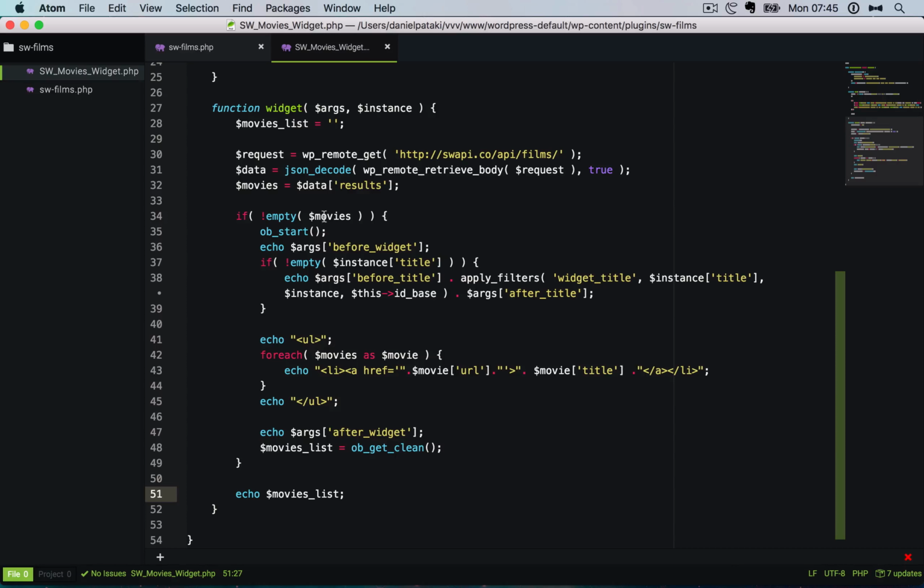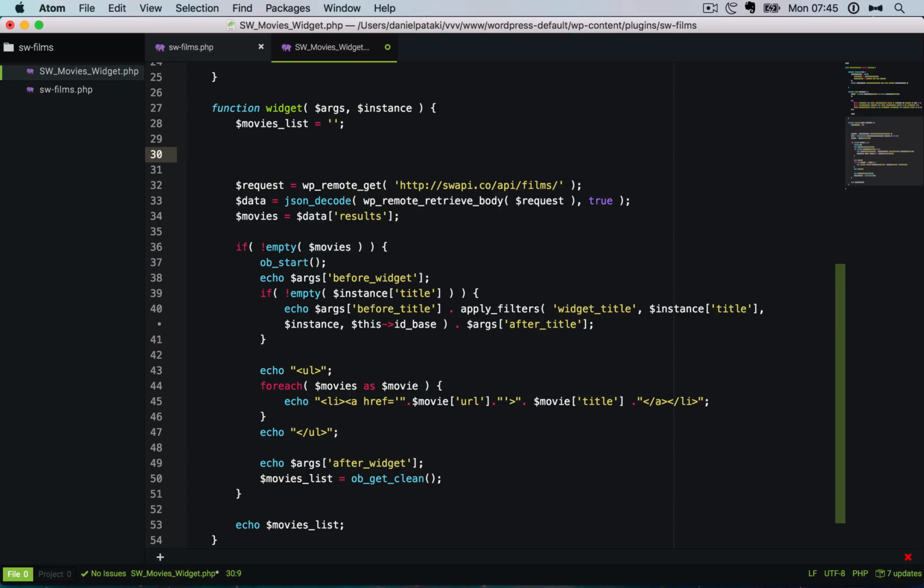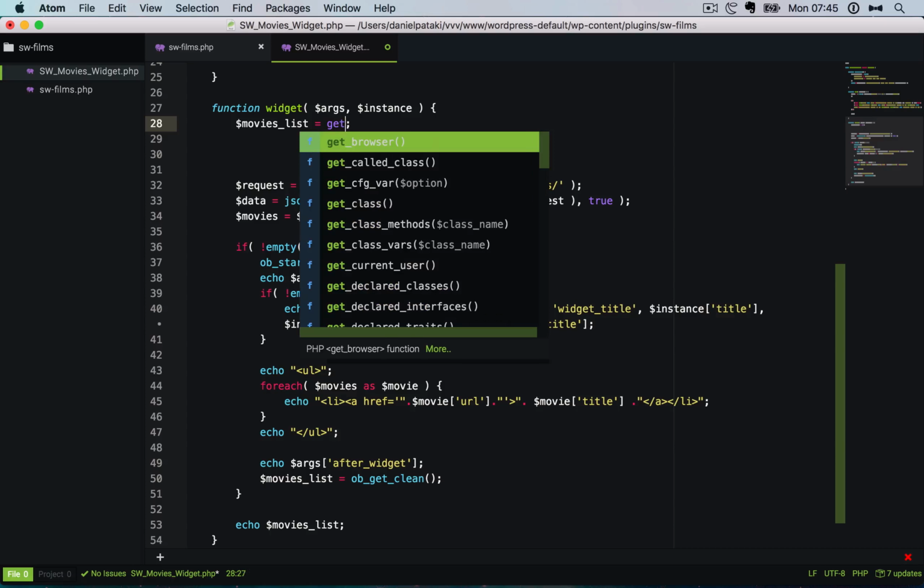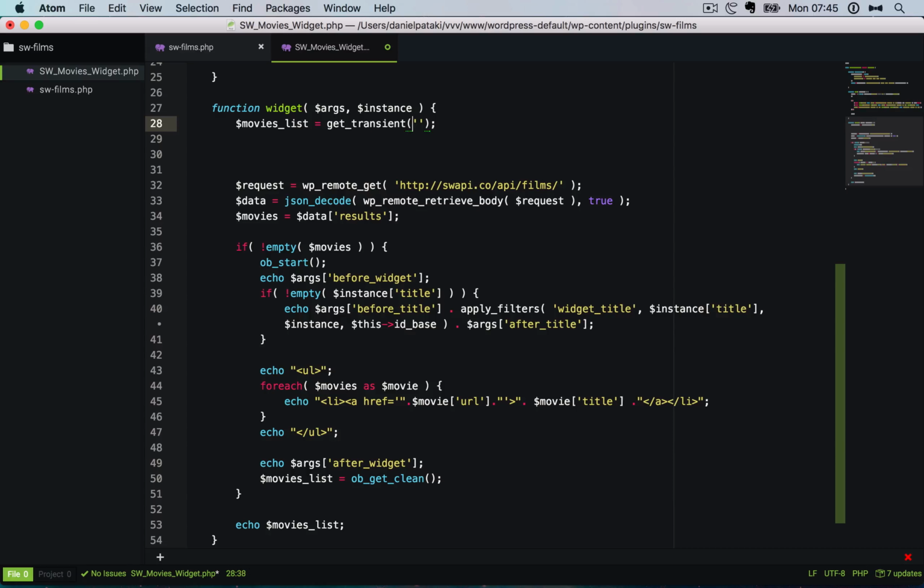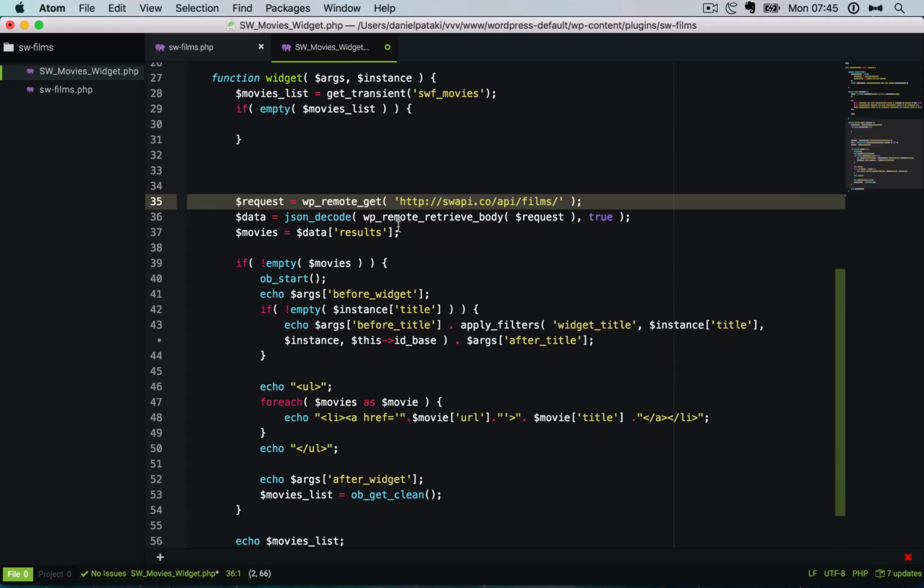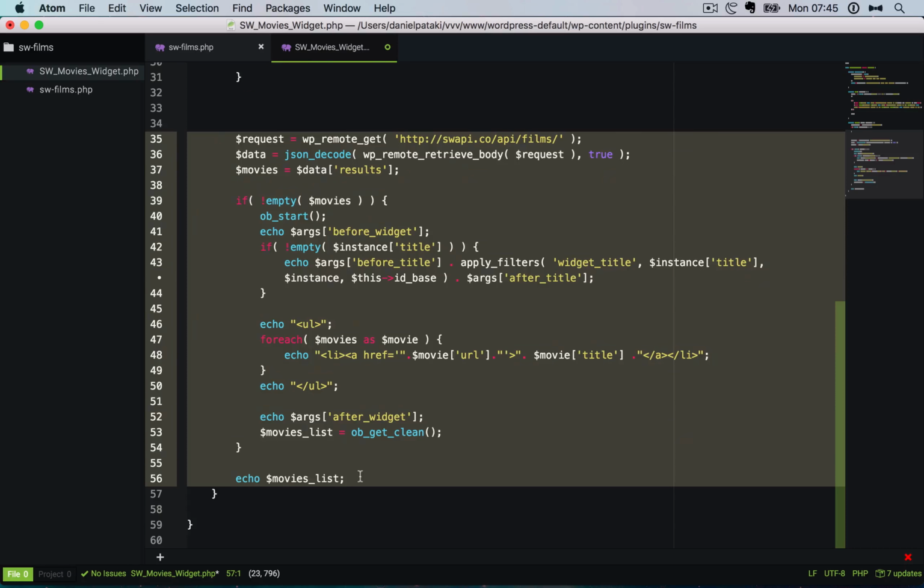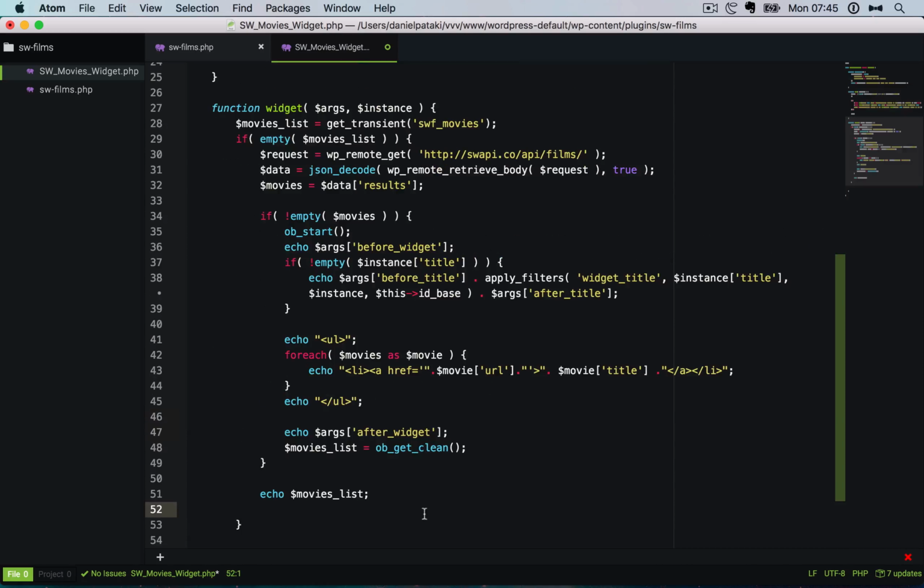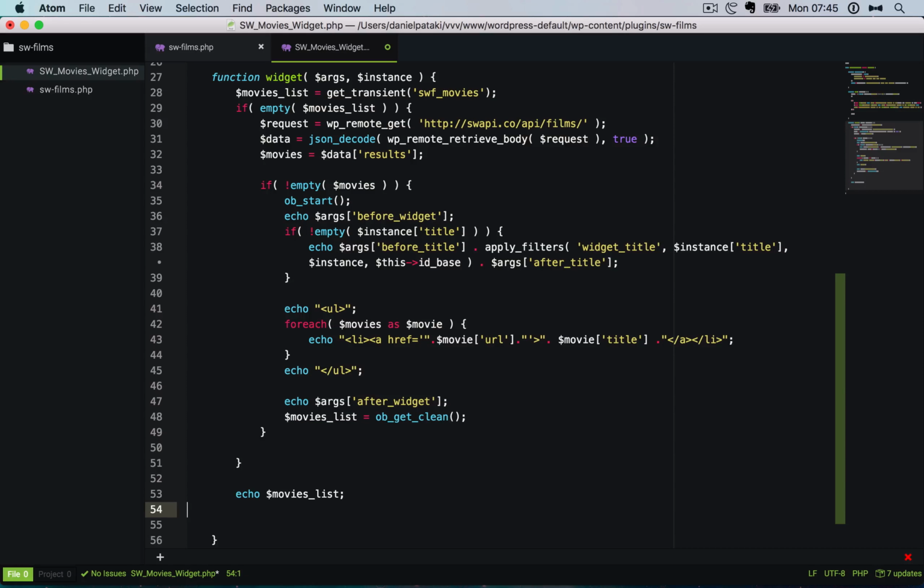So now let's go ahead and convert this. Actually instead of movies list equals empty, what we would say is it equals get_transient. We could name it Star Wars movies, and Star Wars films is the name of the thing. So movies, there we go. And if this is empty, then we would need to generate everything. Oh, I don't need that echo actually. There we go. And finally, we echo it.